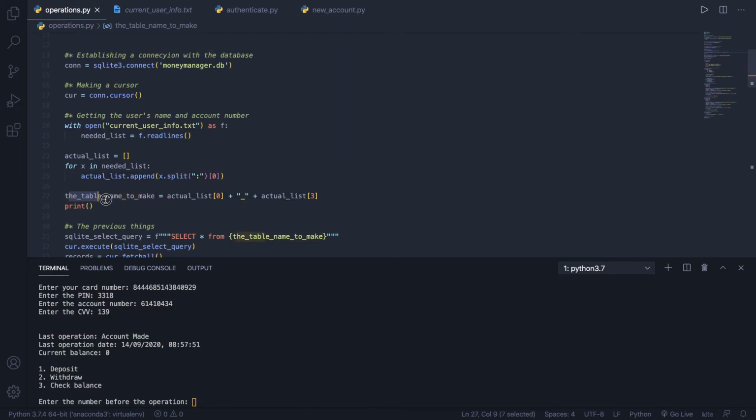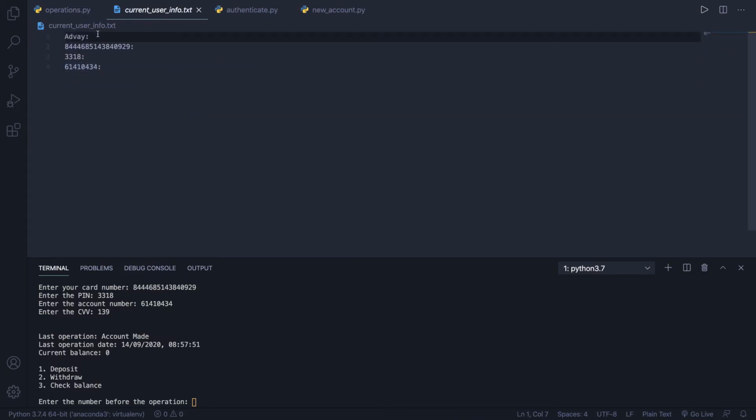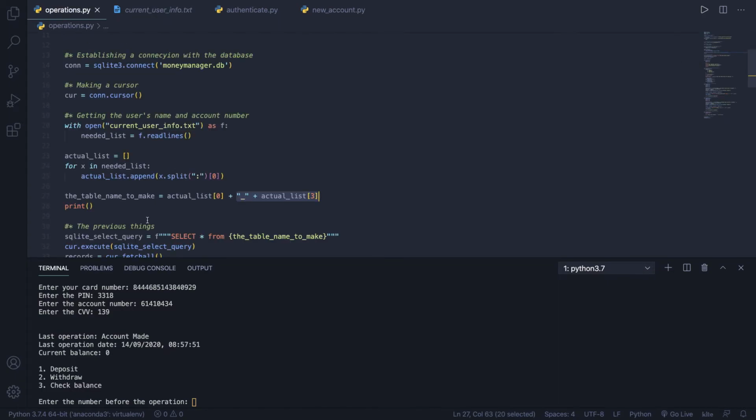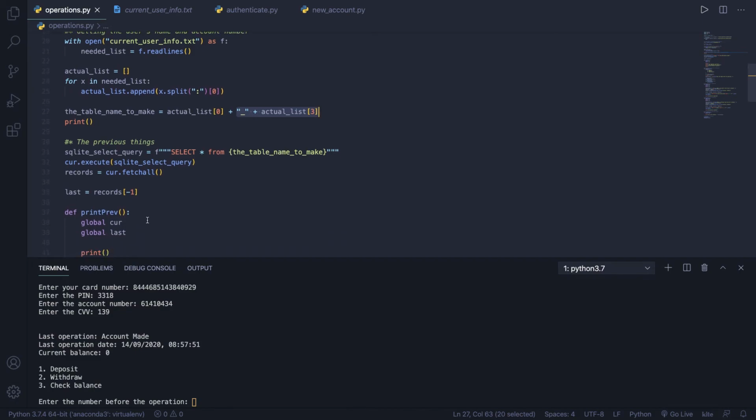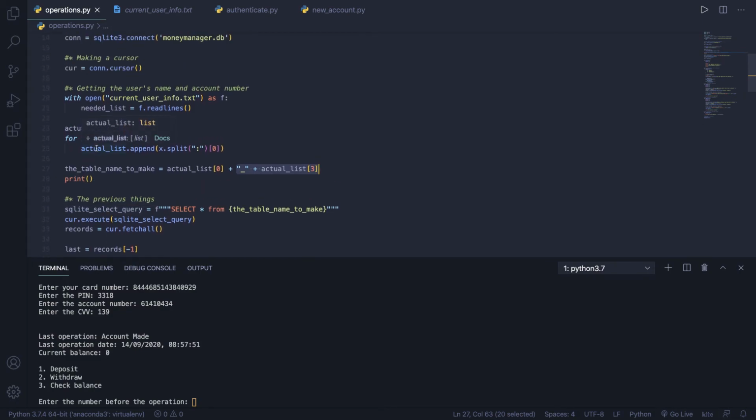And then we have the table name to make, which is the actual list of 0, which will return the name, plus underscore, plus actual list of 3. So as you can see, 0, 1, 2, 3, which will return the account number. So this basically tells us which user is currently authenticated, and we need to work on their bank account.